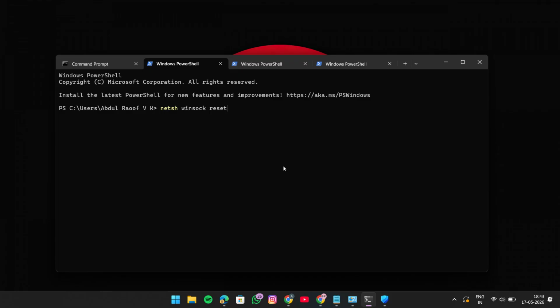Now type the third command and press Enter. netsh winhttp reset proxy. This command resets any proxy settings that may be affecting your internet connection. Sometimes a bad proxy configuration can stop Edge from reaching websites or signing in properly, and this step clears that out. After you've entered all three commands, the next thing to do is turn off your VPN if you have one enabled.